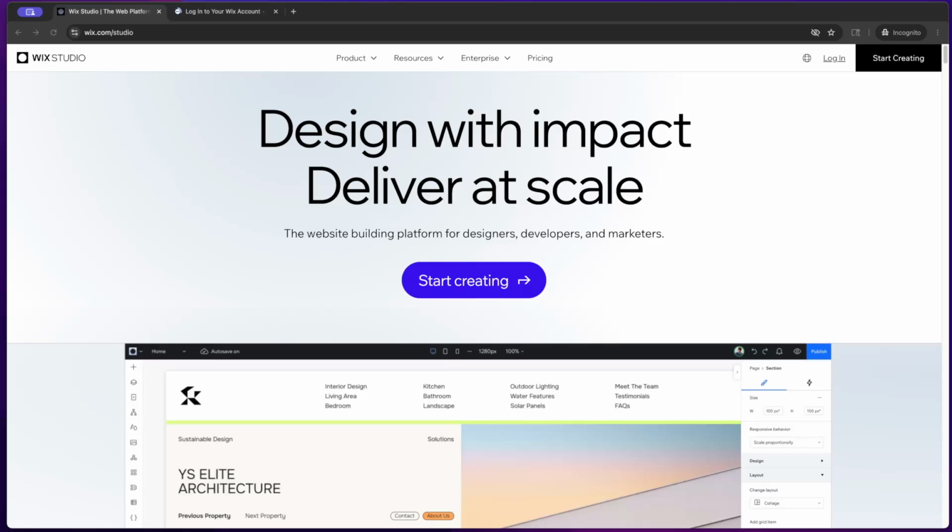By the end of this walkthrough, you'll have a firm grasp of how to create, customize, and equalize grids in Wix Studio. So let's dive right in and get started.